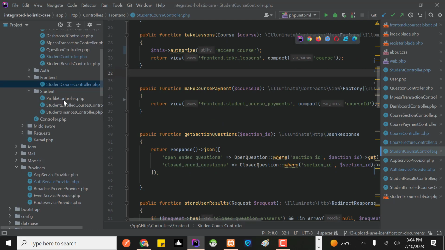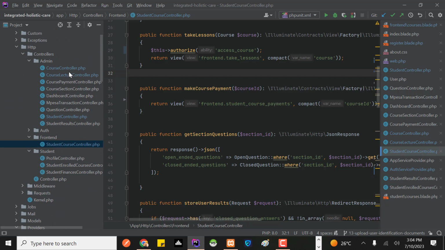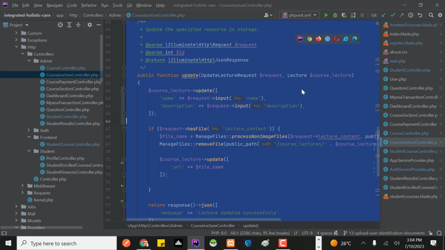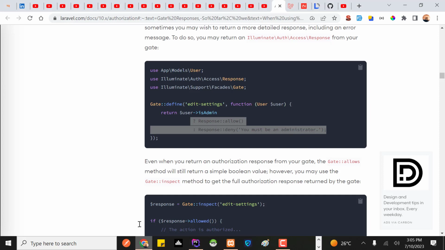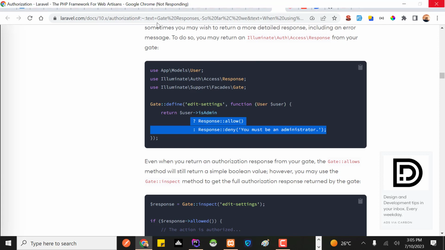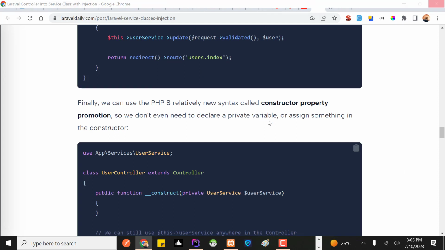So the next thing that we can do here is that if I go to my course lecture here, I'm using these files here, this file class here, and after doing a bit of research, this is what I got: the most preferred way is not to use custom classes for generic functionality, but rather to use services.